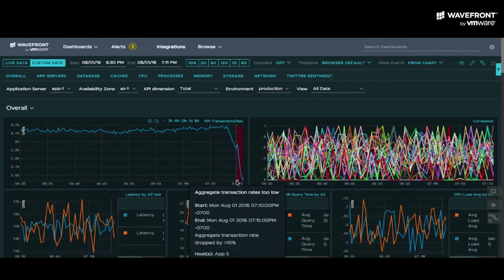Oftentimes it's a very good practice to have your code report directly on what it's doing. So every individual container can actually write at an application holistic level as opposed to just reporting infrastructure level metrics.